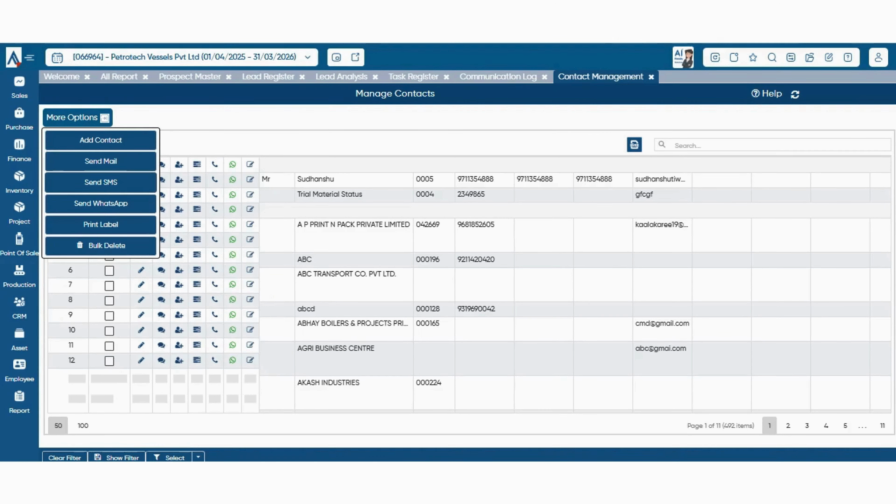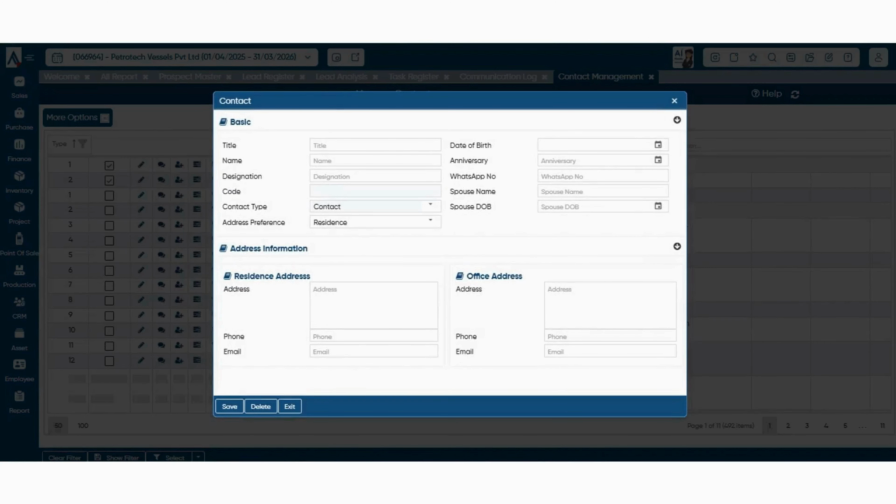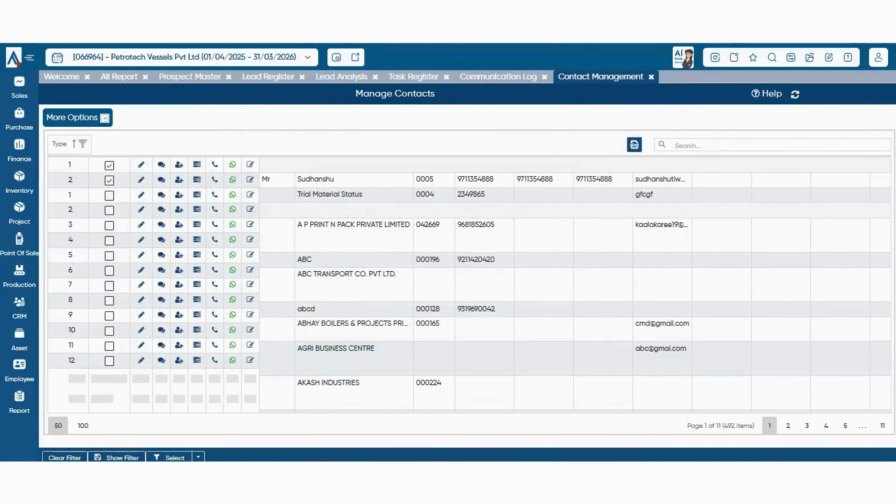Now, on the right side, there's a More Options menu. From here, you can mail your contact, SMS them, WhatsApp them, or even print a label with their contact details. Say, if you want to send a physical gift. And if you want to add a new contact, just go to the contact book, click Add, and fill out the details.